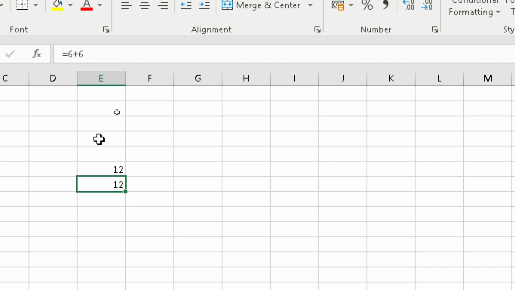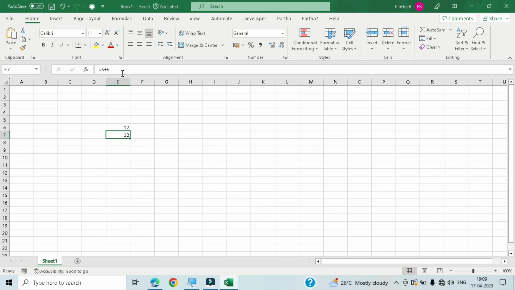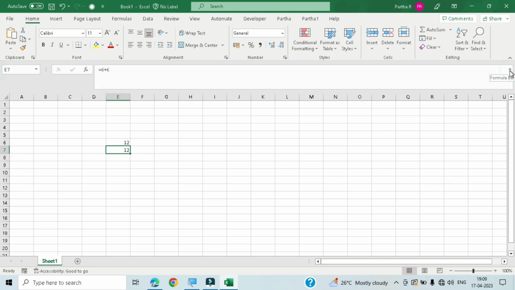Understand? Okay. Now we'll move on to the formula box. In the formula box, you can find a drop down button here. If you click the drop down button, the formula bar will expand. So if we have a long formula in a cell, it helps us to see the whole formula together.